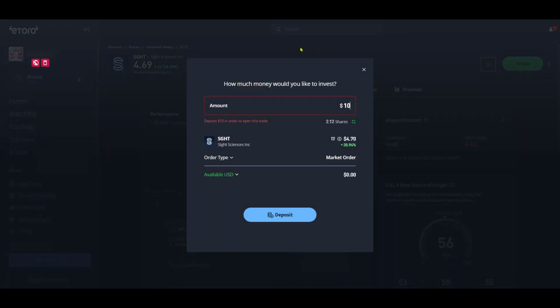In this trading panel, you'll be able to specify the amount you want to invest. This amount can be adjusted based on your budget and investment strategy. At this stage, you may also encounter options to set stop loss and take profit parameters. Setting these parameters helps you manage your risk and potential returns by automatically selling your stock at certain price points.